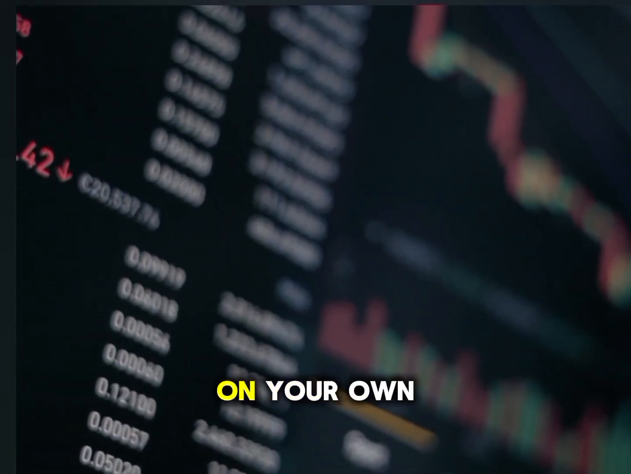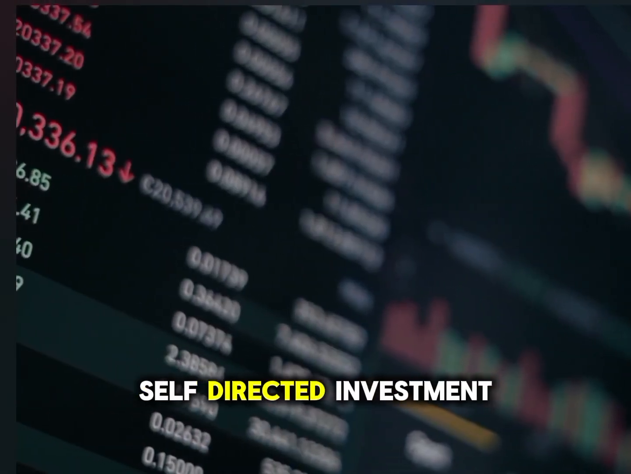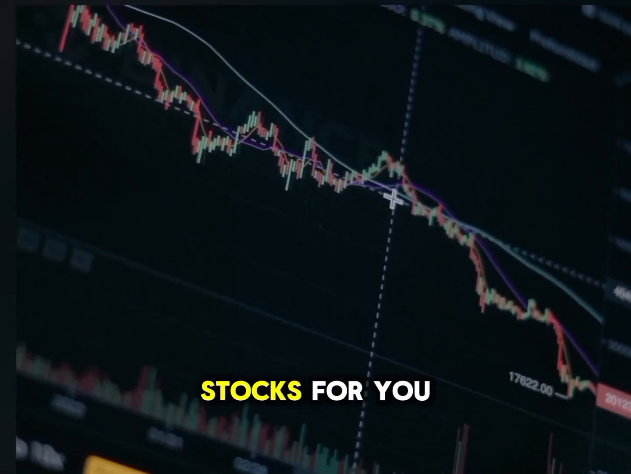3. You are on your own. This might be the biggest reality check. Trove is a self-directed investment platform. There's no robo-advisor automatically choosing stocks for you.